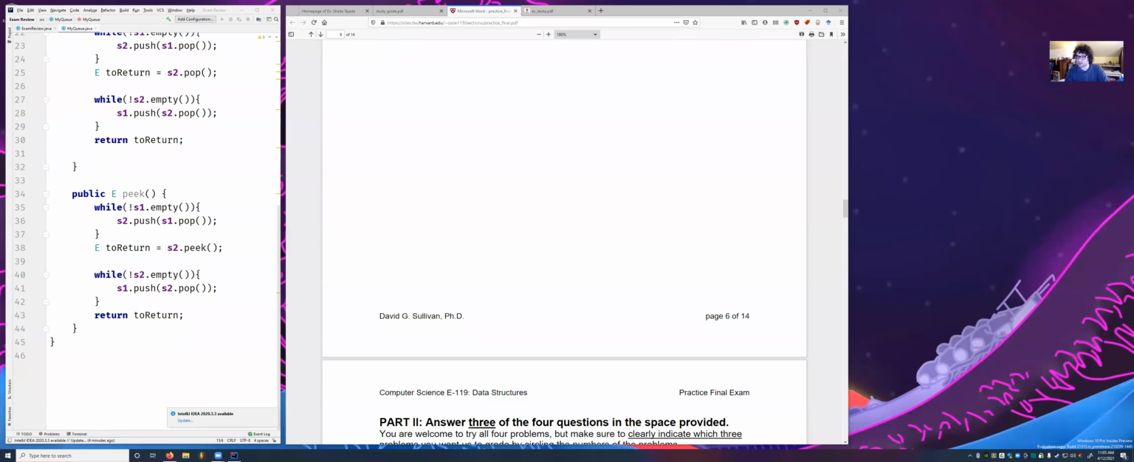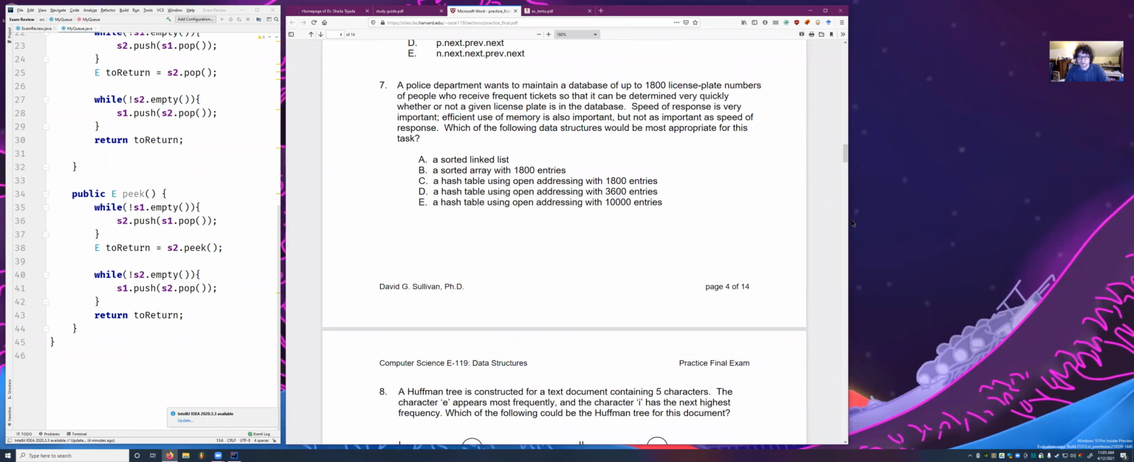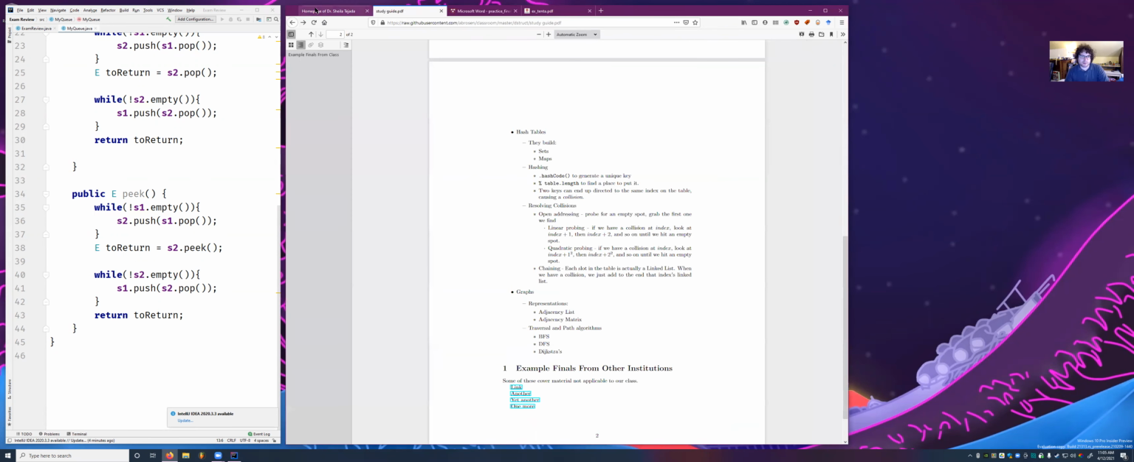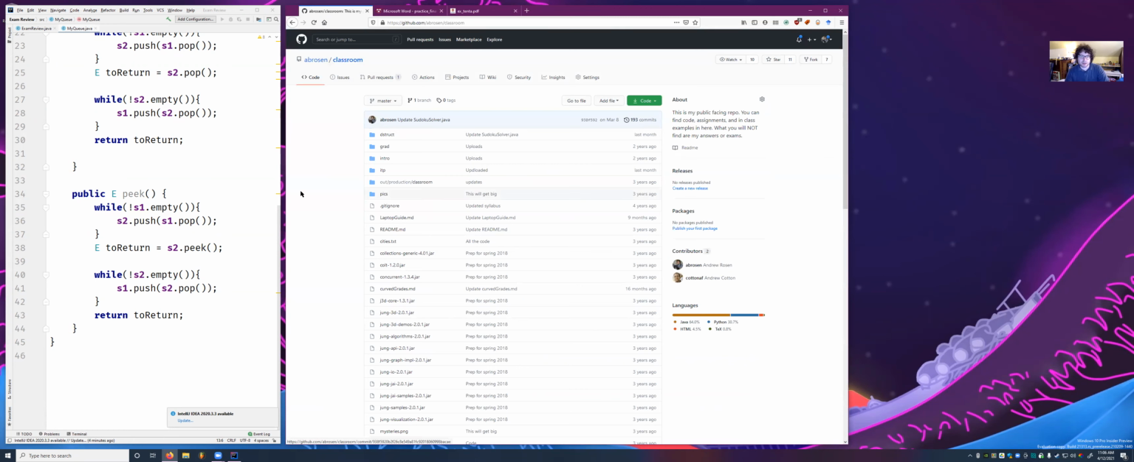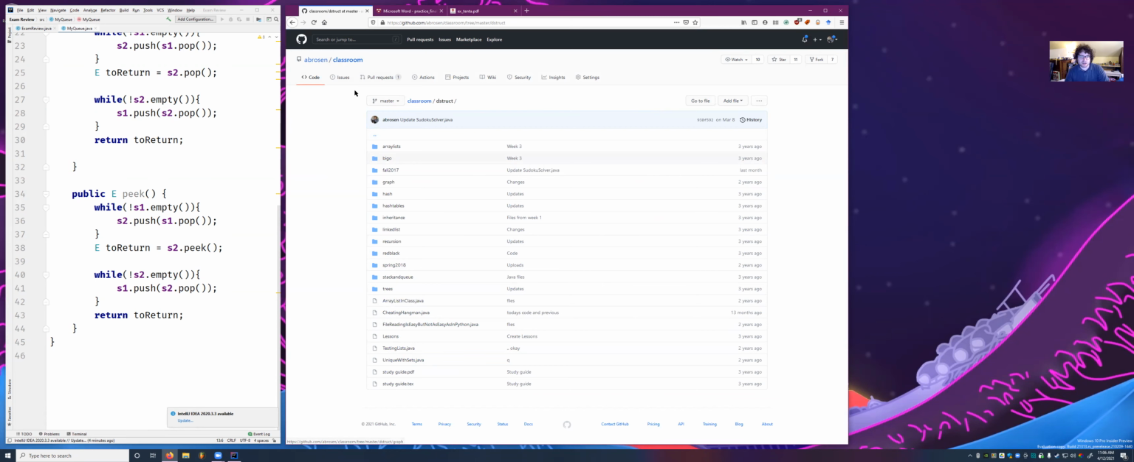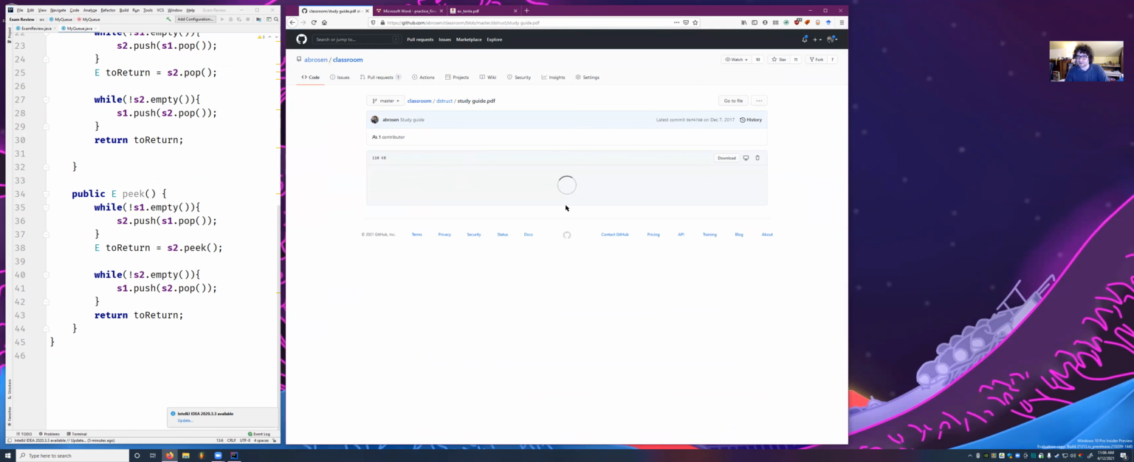Discord on this computer. Okay, so first off, over here on my GitHub page, if you go to the GitHub page link on Canvas and click on data structures, you can see all the code that I've done on my computers in the past. But if you go over here into the folder, you'll see on the bottom there's a study guide, which is probably not as extensive as some of the study guides you have been creating.